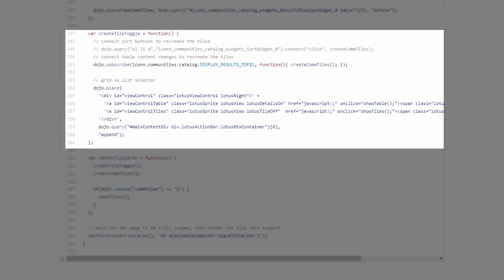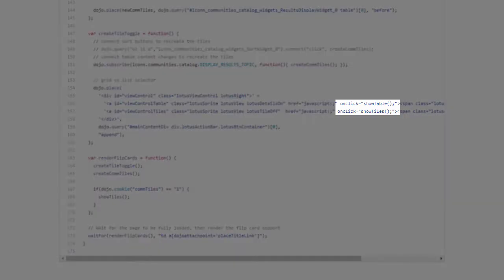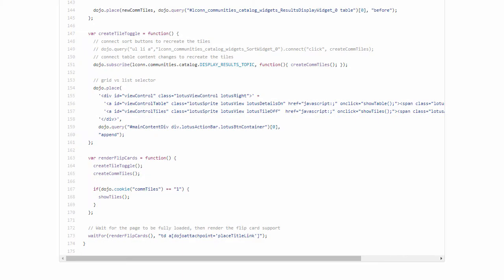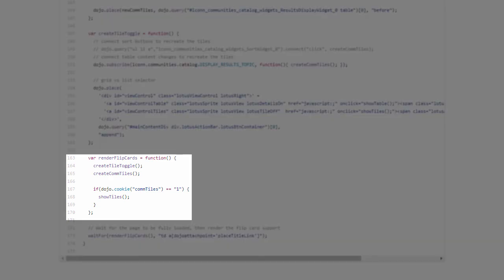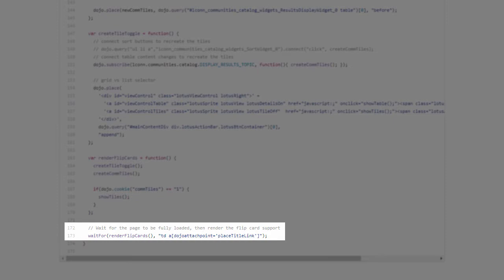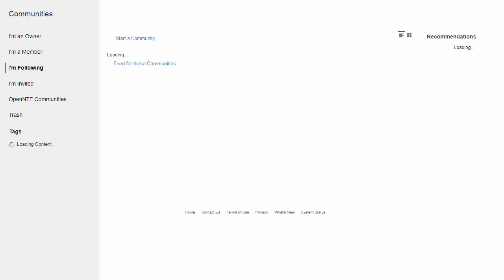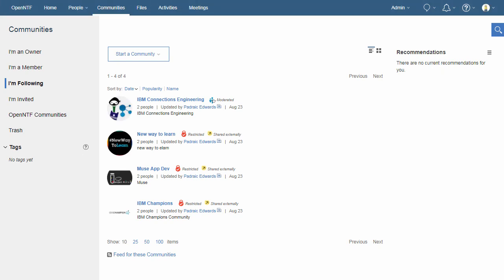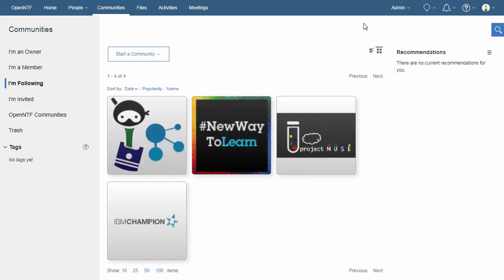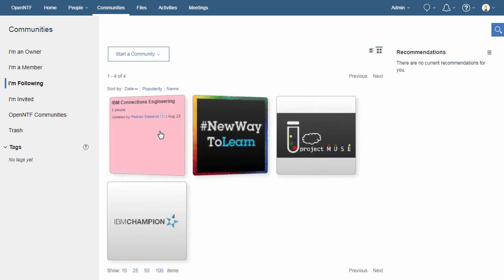Next up, we have a function to create the toggle buttons. This simply adds two buttons to the page and triggers the showTable or the showTiles function as appropriate when clicked. Then we put it all together in the renderFlipCards function, which we call at the end using the waitFor utility function, so that we can ensure that the table of communities has been loaded and we can accurately create our tiled community list. So pulling all of that code into the followed communities page, we can get the expected outcome of having our flip cards loaded and our user experience altered.